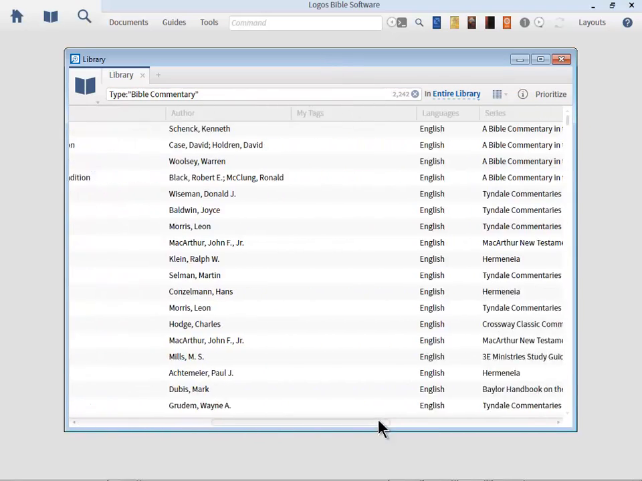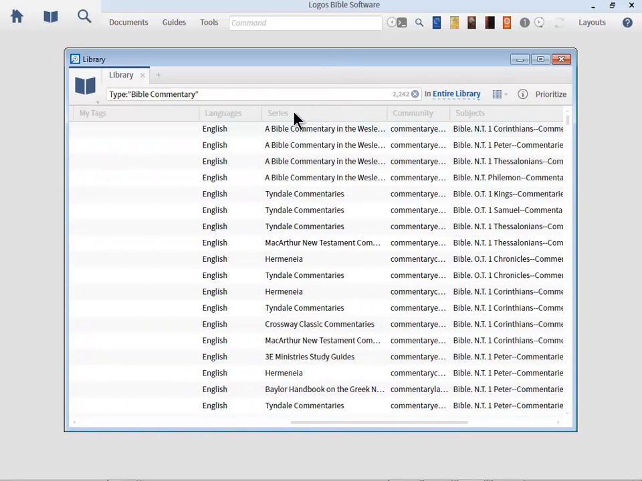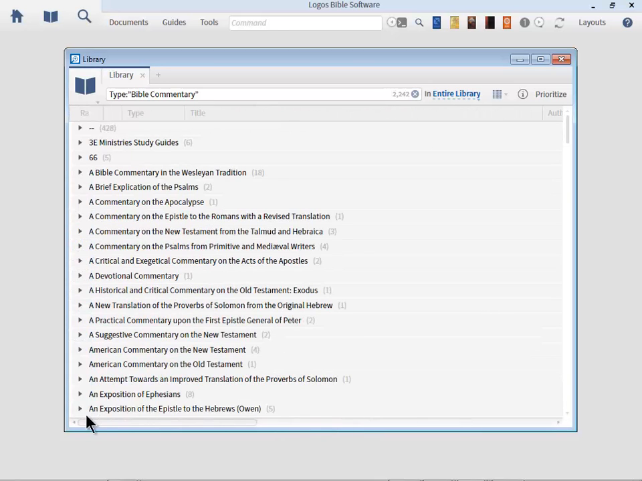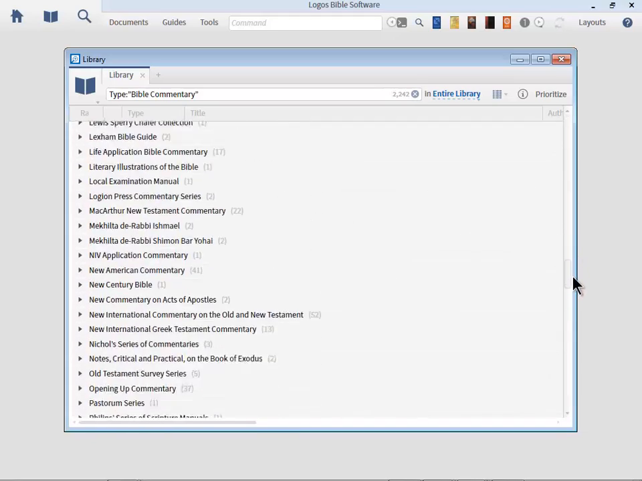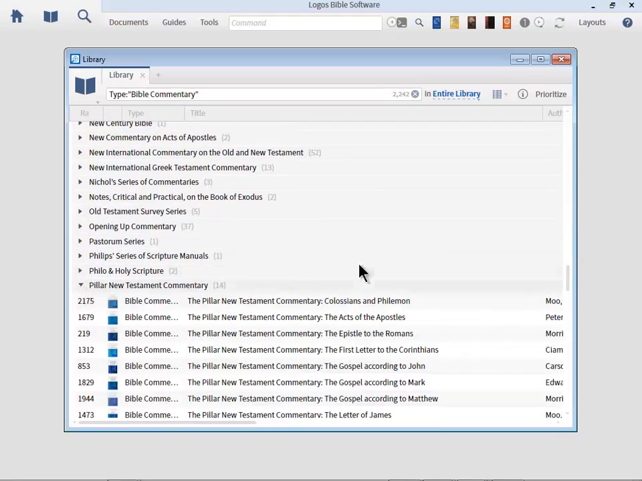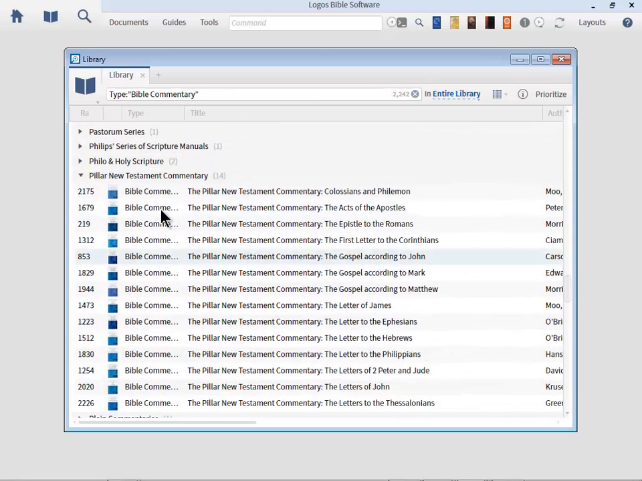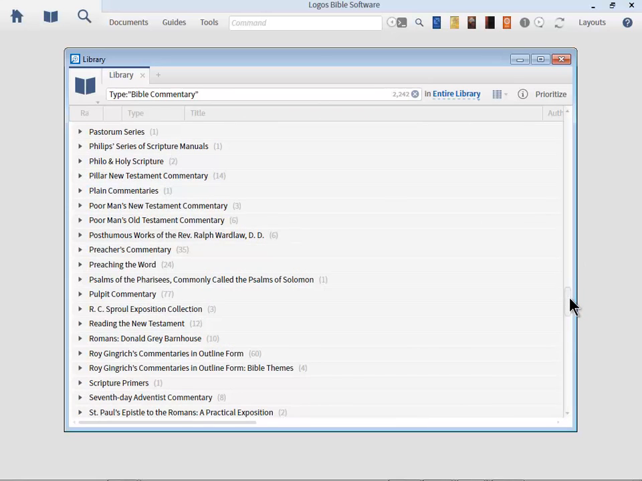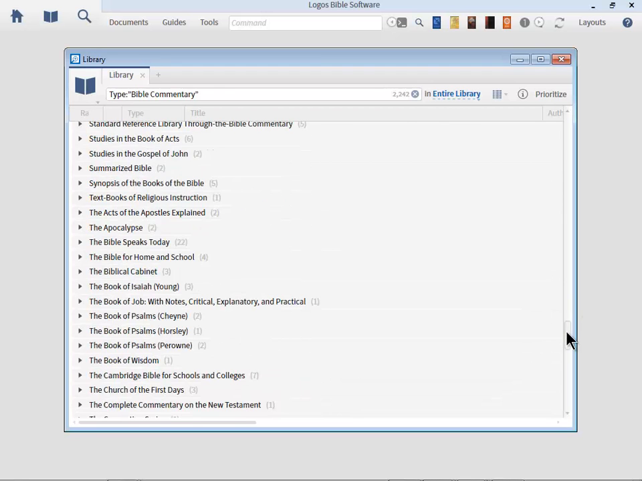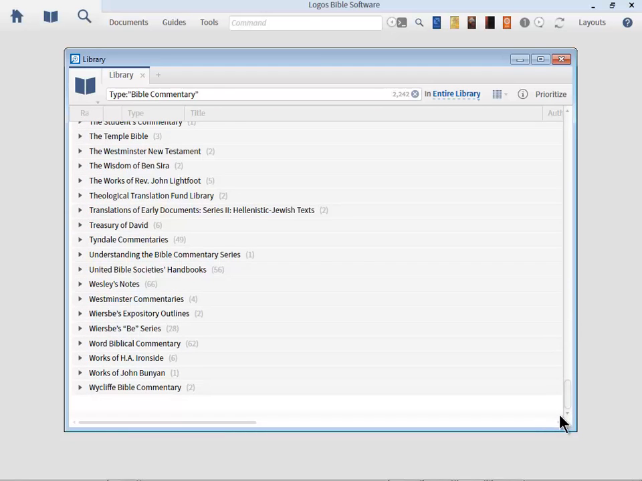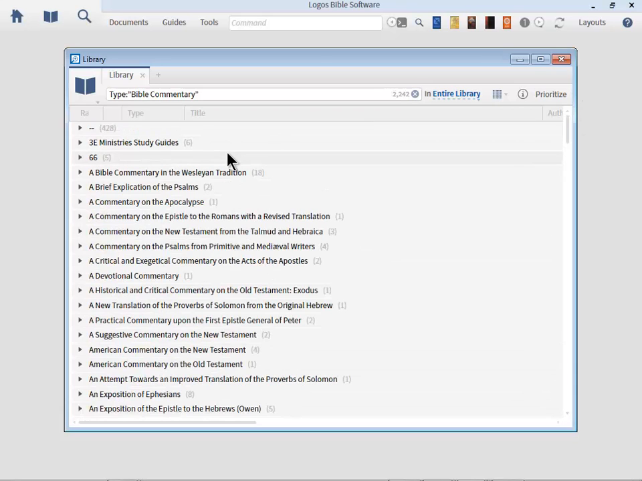Now, the reason we want series checked and available is once we click on series and we scroll back to our list, the individual commentaries are now hidden under their series name. So, for example, let's take the Pillar New Testament. Let me scroll down to Pillar. All right, all the Pillar commentaries are underneath Pillar. So this makes it easier for you to see the categories or the commentary series and not be overwhelmed by the individual books being placed throughout the list. So that makes it a little bit easier to view.